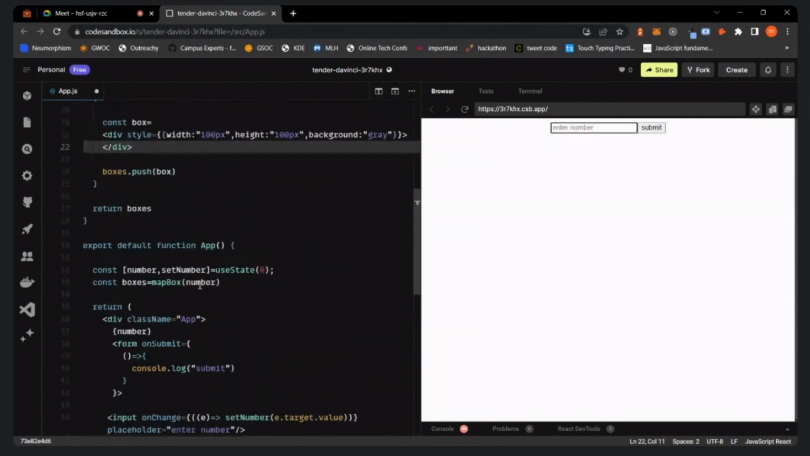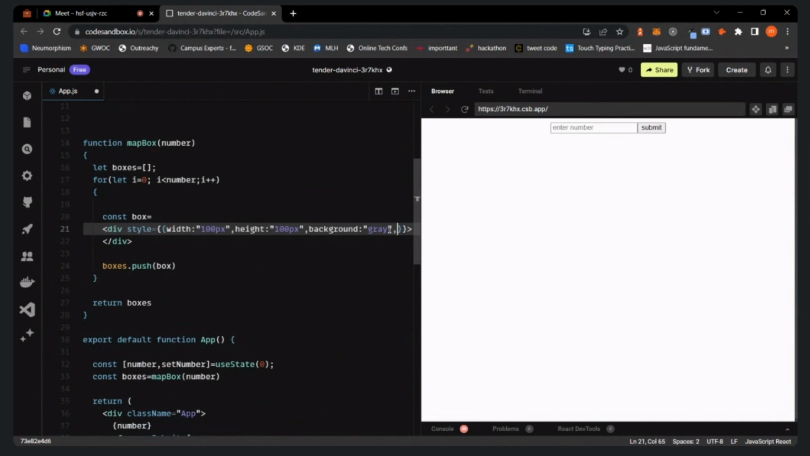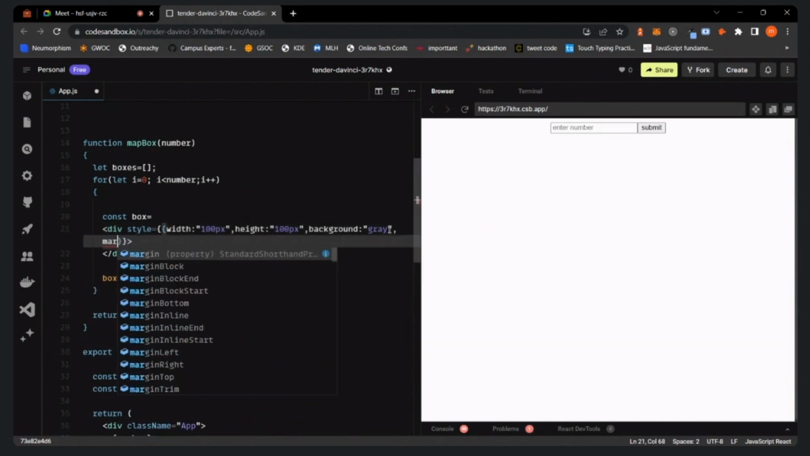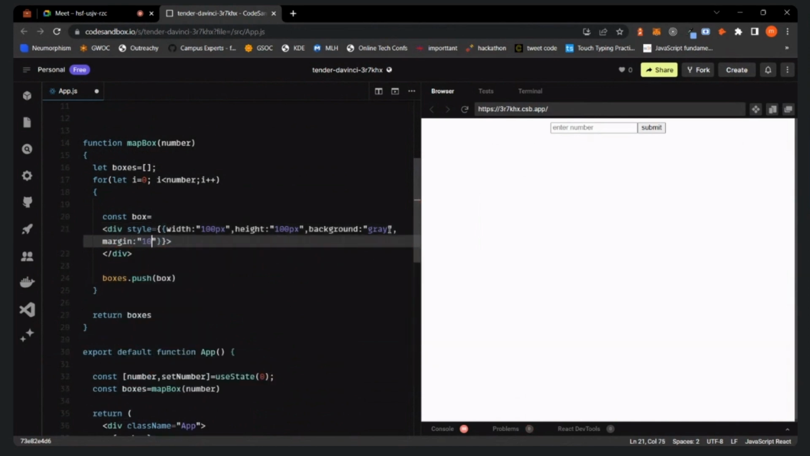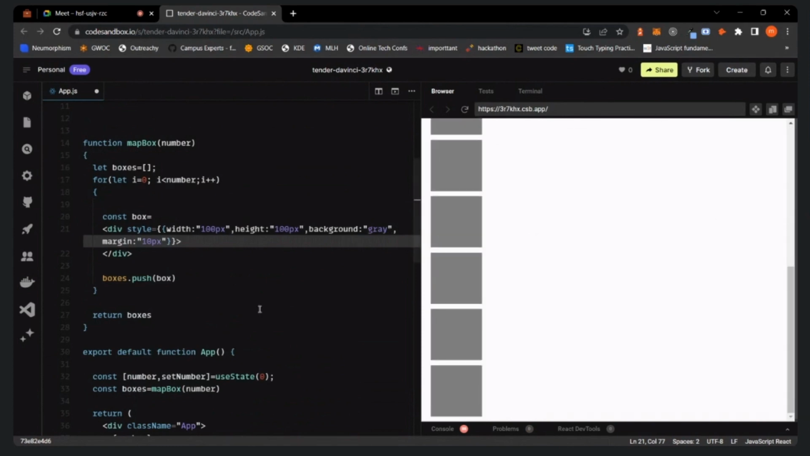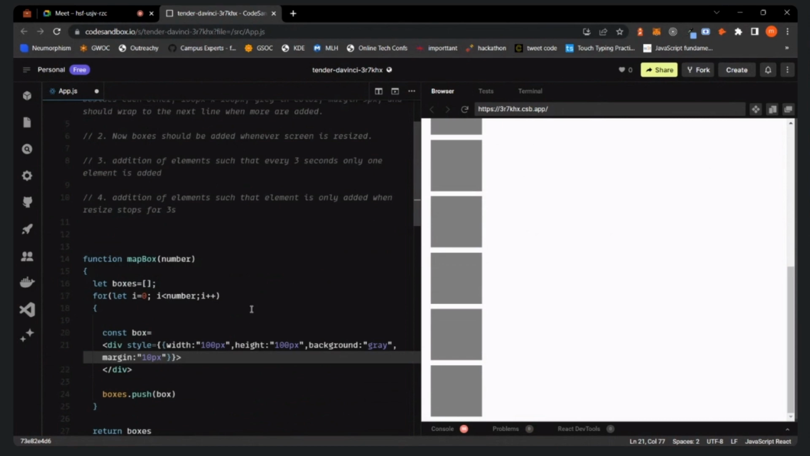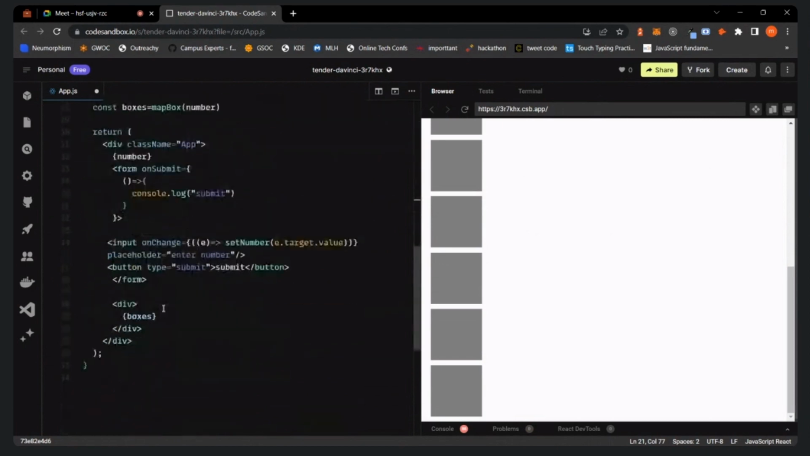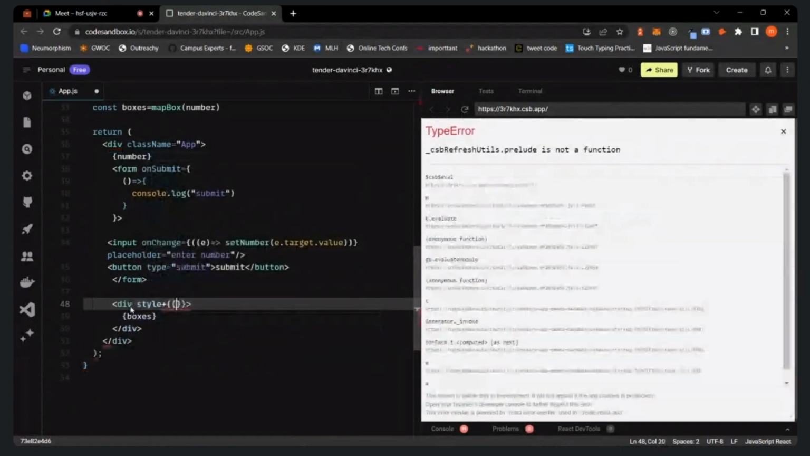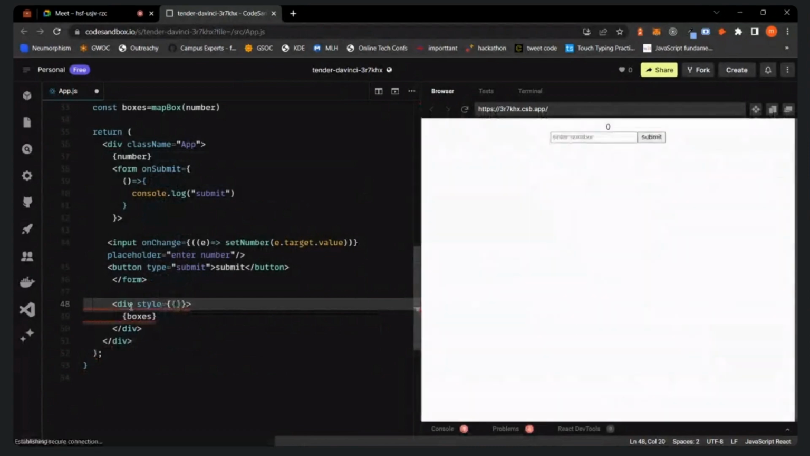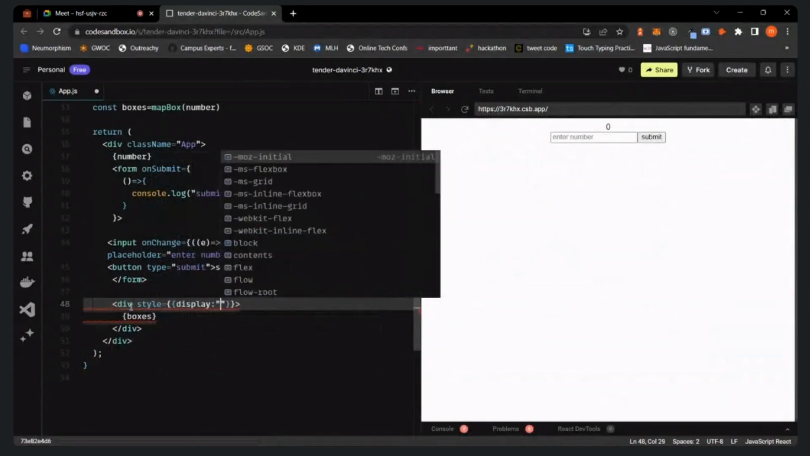Yep. Okay, so let's give a margin of, let's say, 10 pixels. I guess now it's good to go. And since we are having, let's give it a className, not class. Okay, so className. I'm not using Tailwind. So what we can put in the styles is a display of flex.